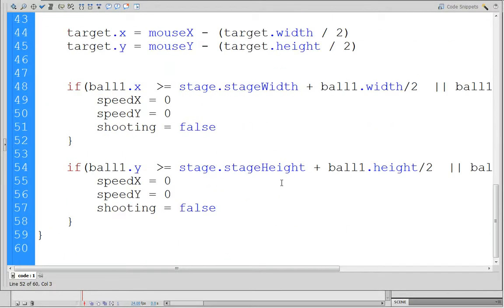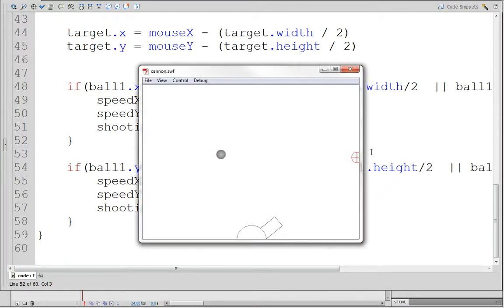Okay, so let's retry that. Just shoot one time and then don't click anything. Just maximize your window. You see that the ball has stopped there because it was outside of the screen. If you shoot again, you can see it works, and it stopped on the.